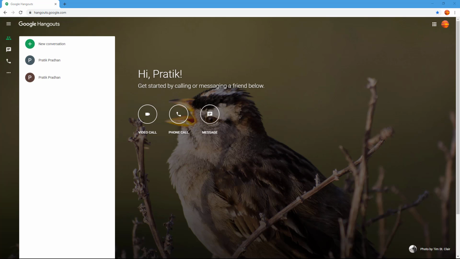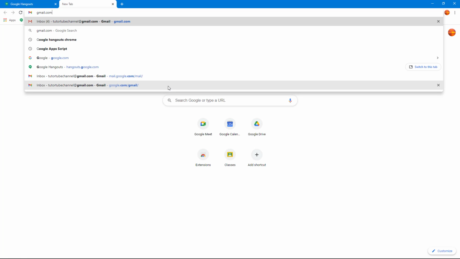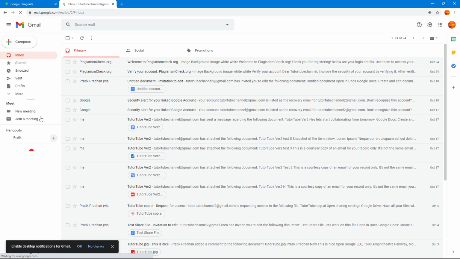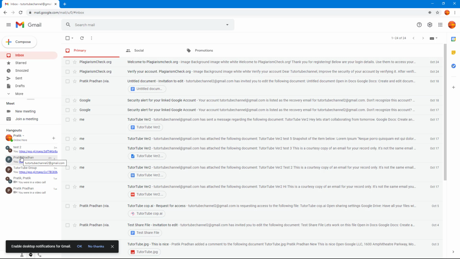Hangouts can also be directly accessed through Gmail. In order to access it through Gmail, you can go to your Gmail inbox right here. So I'm just going to type in gmail.com. And what happens is that on the left side, you can see a section called Hangouts. So you can change your status right here. You don't actually need to go to hangouts.google.com, but can do all of your conversations from here as well.